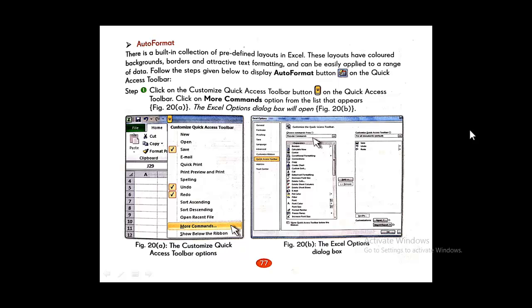The Excel options dialog box will appear. This is the Excel options dialog box.